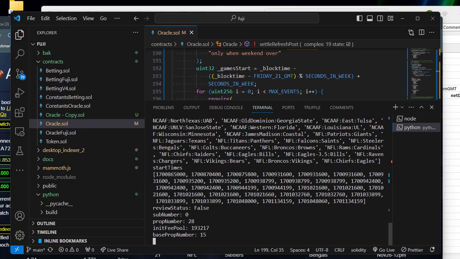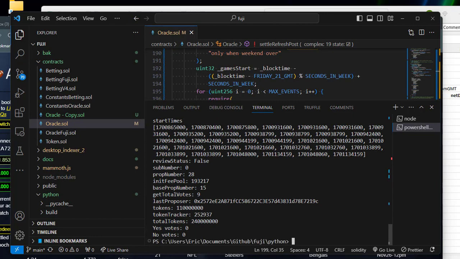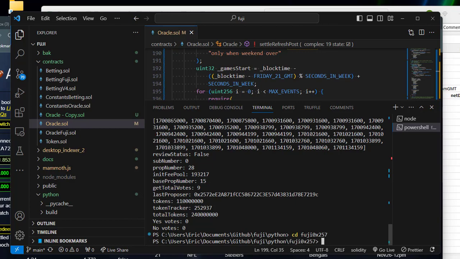You can see, okay, here's the new start times. You can see sub number 0, so it's clean. It's just waiting. Here's the last proposer, 257. So if I'm account 257, I know I'm not going to be sending data, but I'm going to be having to vote on it. And a good Oracle should just prepare as if they're going to be sending data anyway. And then to send, let's see, Fuji 0x, 257.